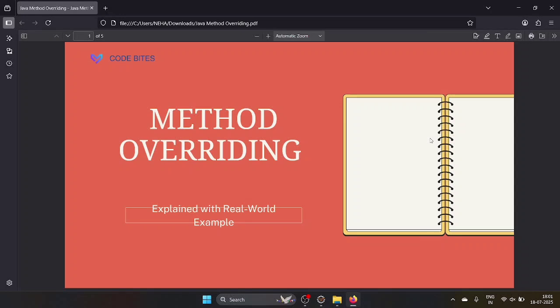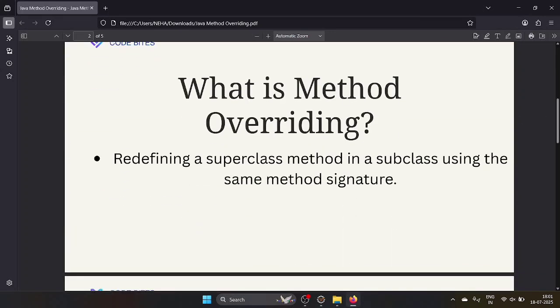Today we are going to learn what is method overriding with a real world example. So let's go. What is method overriding? We will take one example.